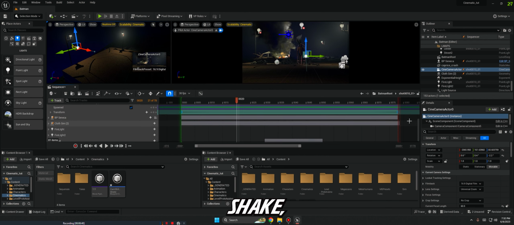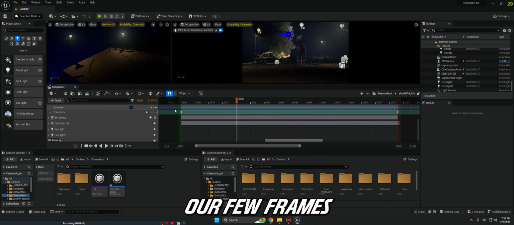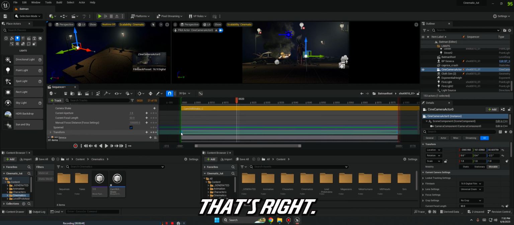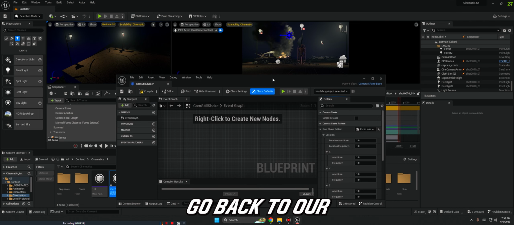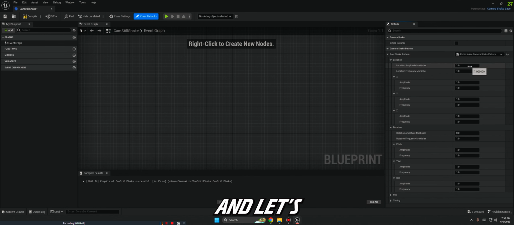Before we continue with the shake, let's select our keyframes for the camera. Let's right click and change it to linear. All right, so let's now go back to our camera shake and let's start by changing the location amplitude to 2, changing our rotation to 1. Let's see how that looks.